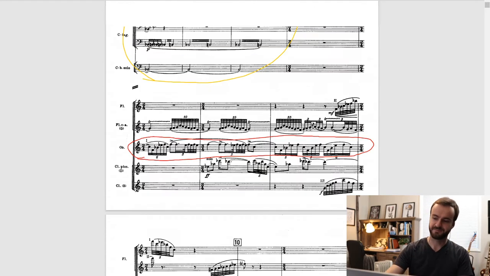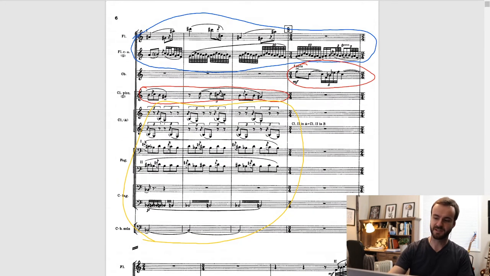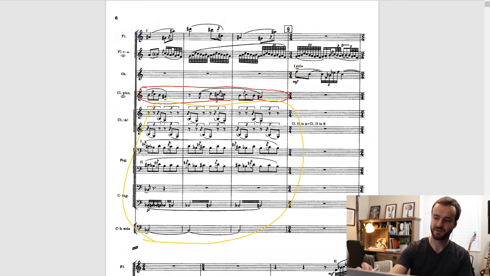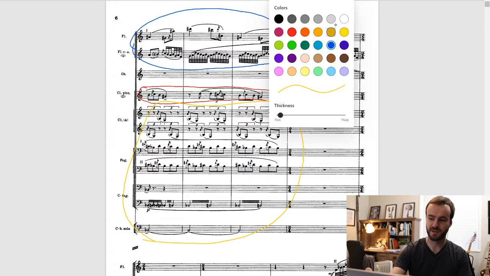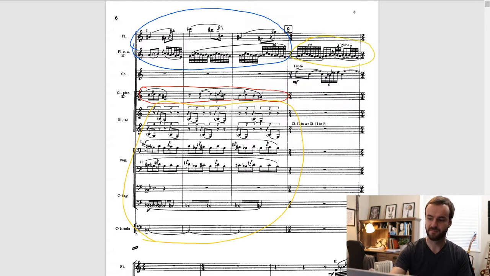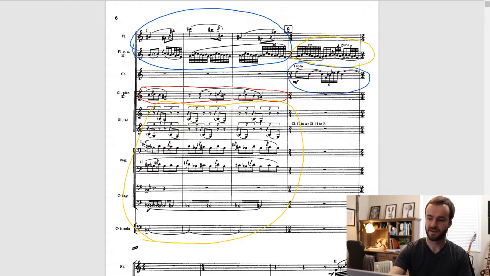In this case, I'm going to mark the clarinet part as primary material. I'm going to do something here which is contextual. So this is secondary material here, clearly. And then I think the alto flute becomes background material and the oboe becomes secondary material. Now, obviously at 9, we're not going to hear it that way. I think we're going to hear the oboe as primary material and the alto flute as secondary material.